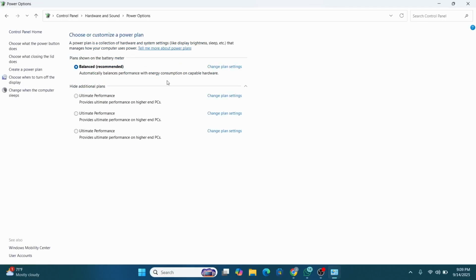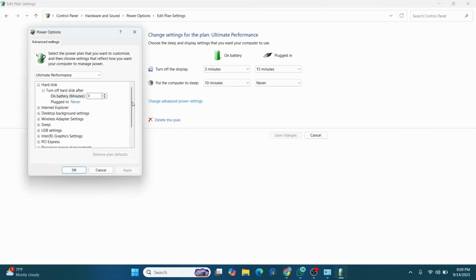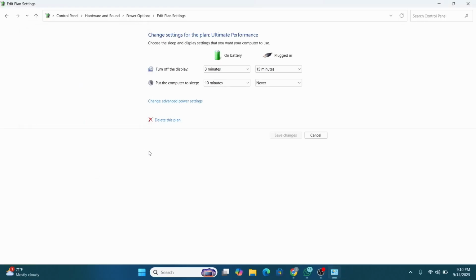You can find the option for change plan settings. Click on change plan settings and go ahead and change advanced power settings. Find USB settings under power options and set it to disabled. Select the option for disabled, and for on battery and plugged in, make it disabled. After that, click on apply and click on OK. And that should do it. See if that works.